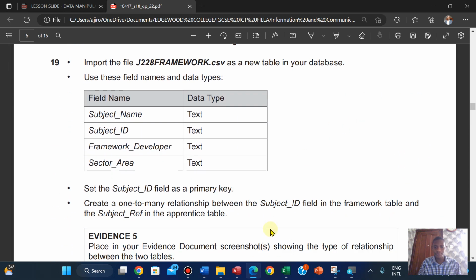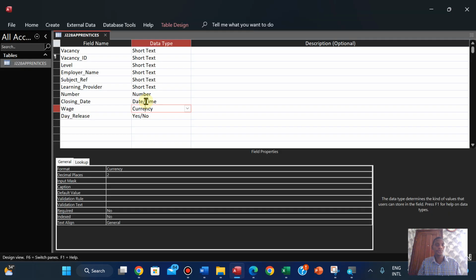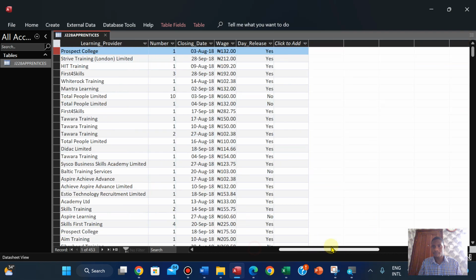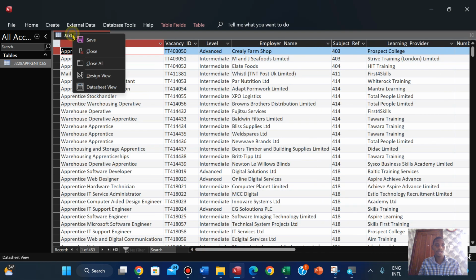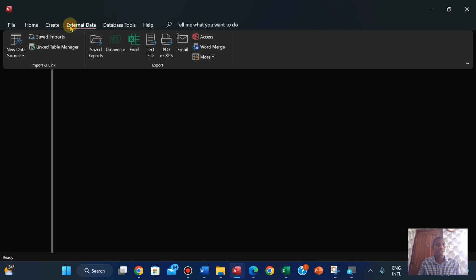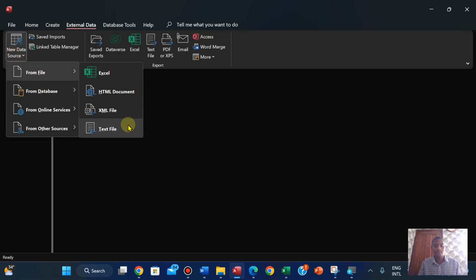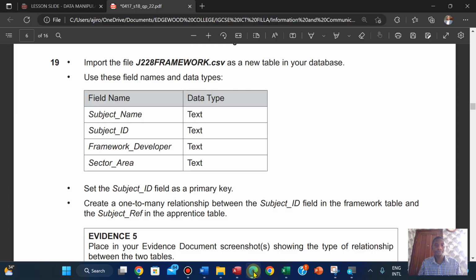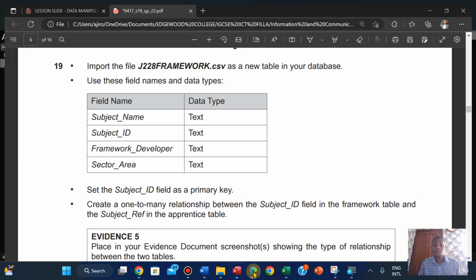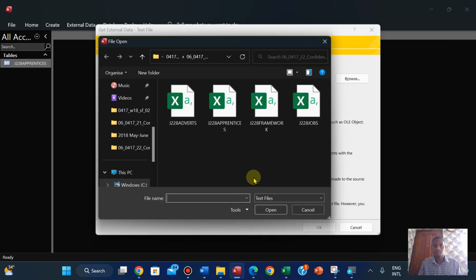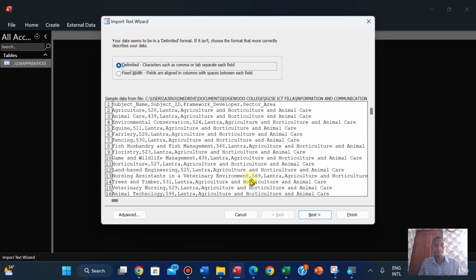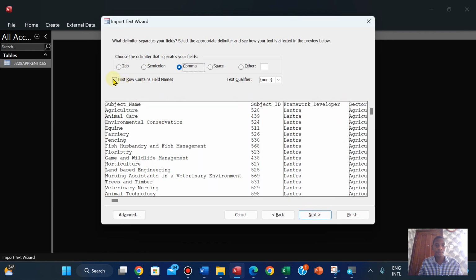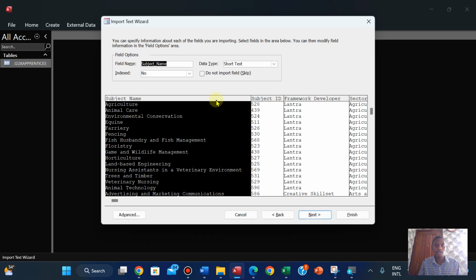Import the file. So let's import the file. Save. Datasheet view right here. Close. External data from file. So what file are we looking for again? J228 framework. Next. First row. Next.